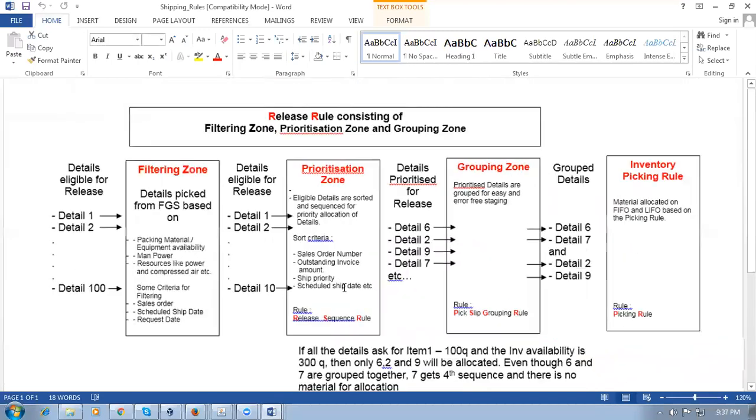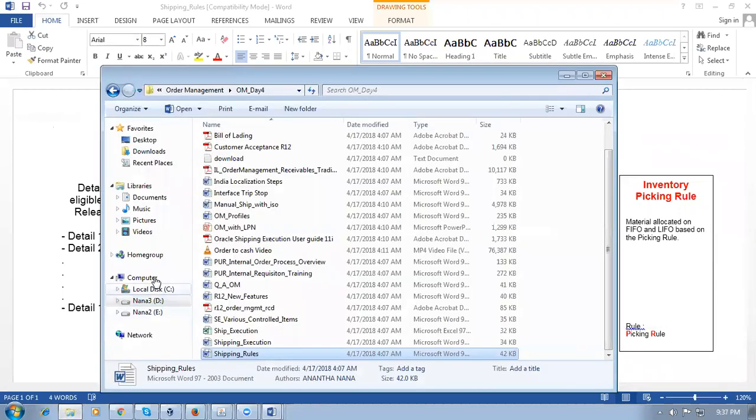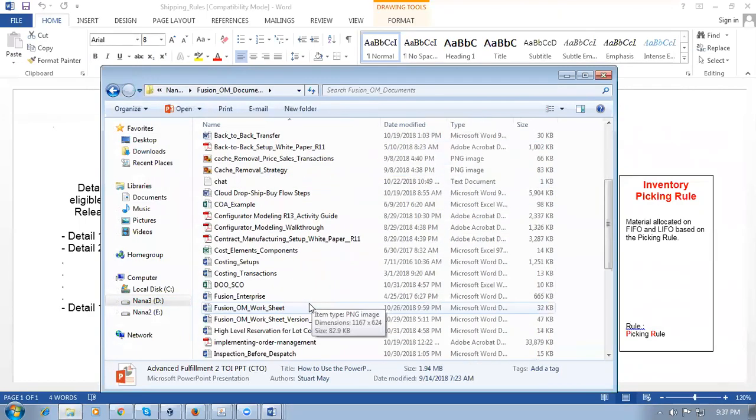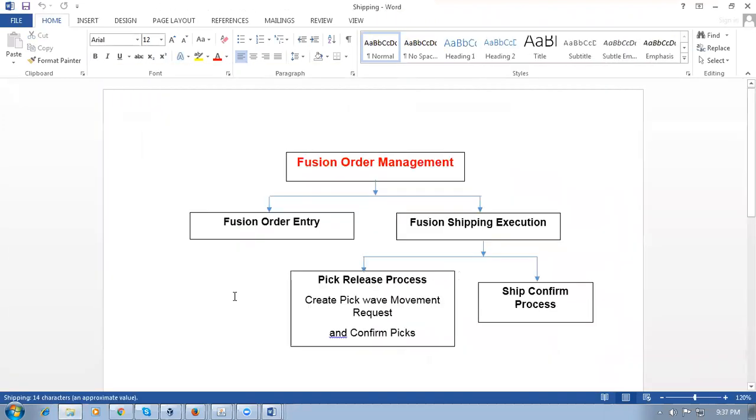In this place there are multiple rules involved. The RSR, the release sequence rule, and the pick slip grouping rule have been created. Now we are going to create a ship confirmation rule for the SC process. If you click on shipping here, the PR process consists of a pick release, which creates a movement request. In EBS, we call them a move order, and then a confirm picks. These two things put together make it a stage. And finally, we are going to ship confirm on the vehicle.